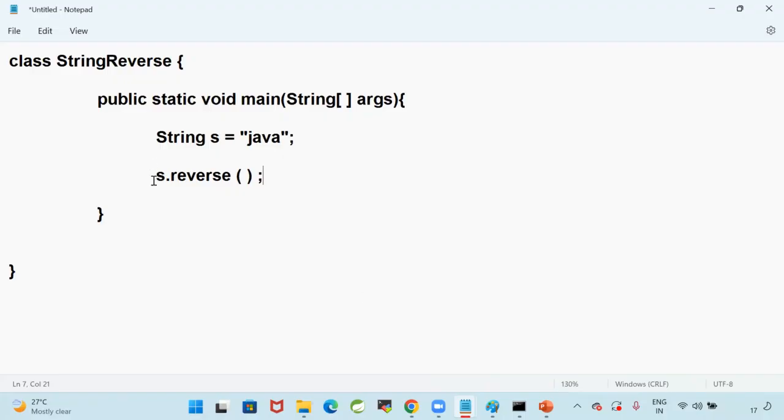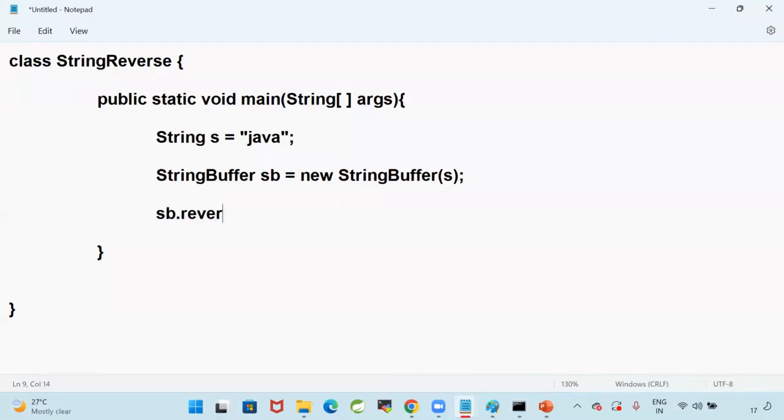What we can do is convert the string to a StringBuffer. StringBuffer sb is equal to new StringBuffer(s). Whatever string object is available, I am passing that string object to the StringBuffer. Then I can call sb.reverse. What is it going to give? It will give me the reversed string. That's it. Two lines of code to reverse a string.